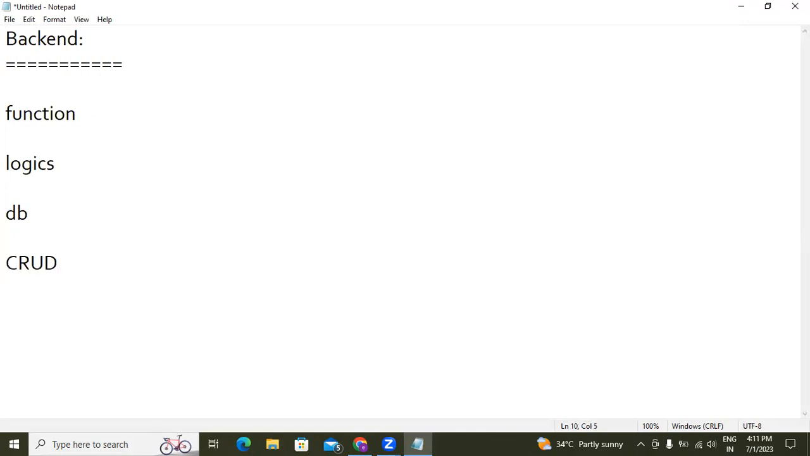What is meant by CRUD? CRUD stands for create, read, update, delete. So you can just observe here: create, read, update, and delete. If you are taking any application, we compulsorily use CRUD operations. For example, in Facebook, we are going to create an account, and we can read our account information.